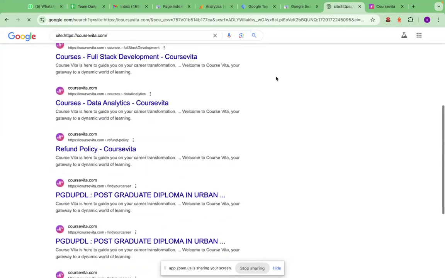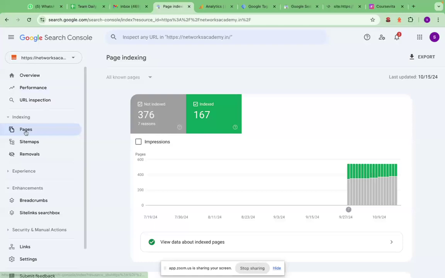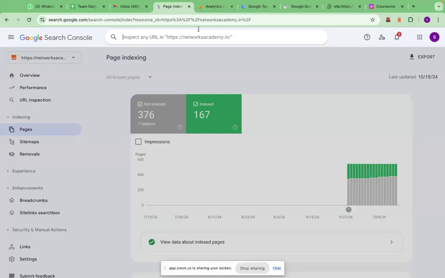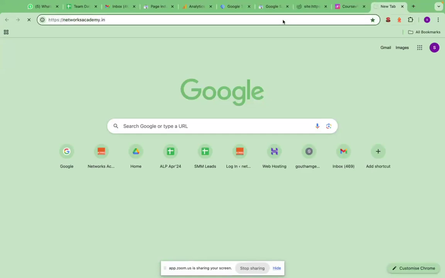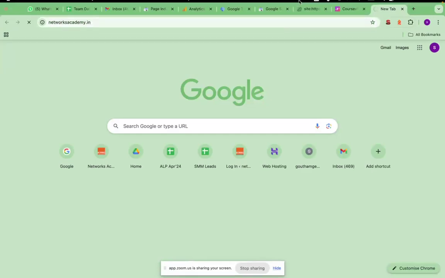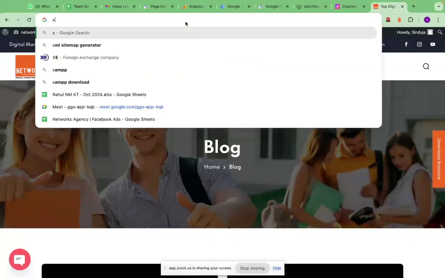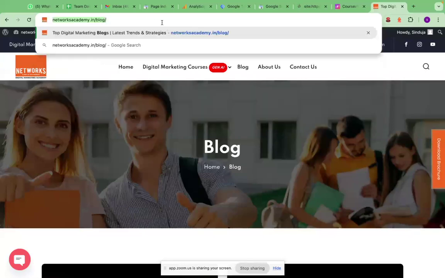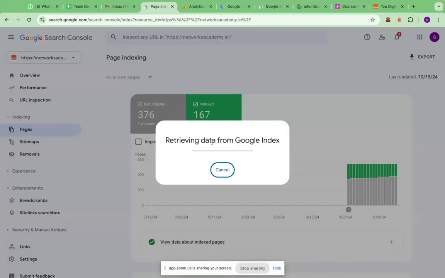If one or two pages, or even 20 pages, are missing, then in the Google Search Console there is something called indexing. You have to put your URL here. For example, consider that this particular URL has not been indexed. So my blog page is not indexed. What I'm going to do is copy this blog page URL, paste it here and click on it.